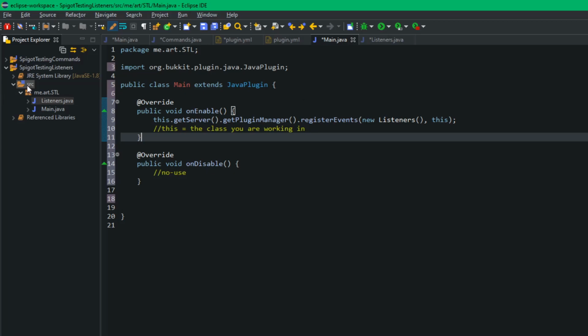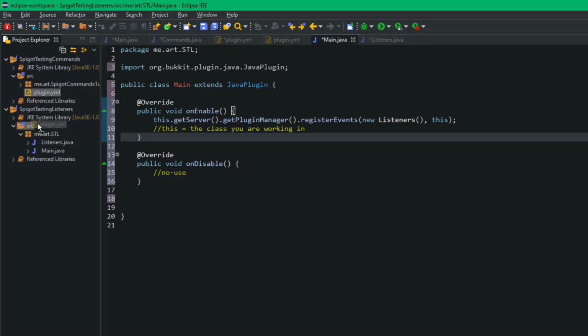So I'm going to add a plugin.yml to this thing, and I'll show you guys what that looks like right now. Let me just copy this one over because it's quite simple.